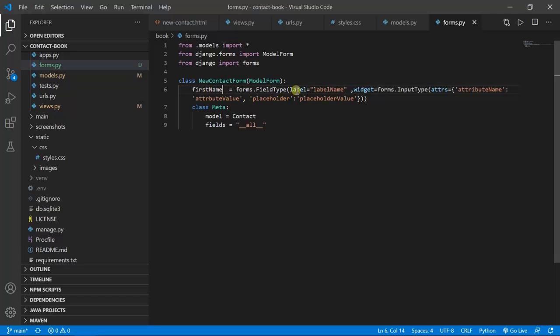In our case, let us start with the first name. So the field type is a CharField, character field. Now, what do we need the label name as? We need a label name as first name. And what is the input type of the widget? So it is a TextInput. I should be capital, I think.